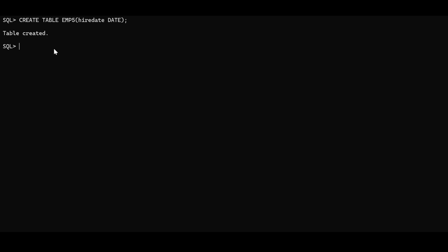Now I want to insert the value. By choosing the date data type, I'm able to create the table. Okay, I want to insert value. So how will I be inserting value? Insert into EMP5, followed by the hire date, and what is the value that you want to insert? Values. Please ensure that when you are inserting the value, you can choose system date. You can choose sysdate.